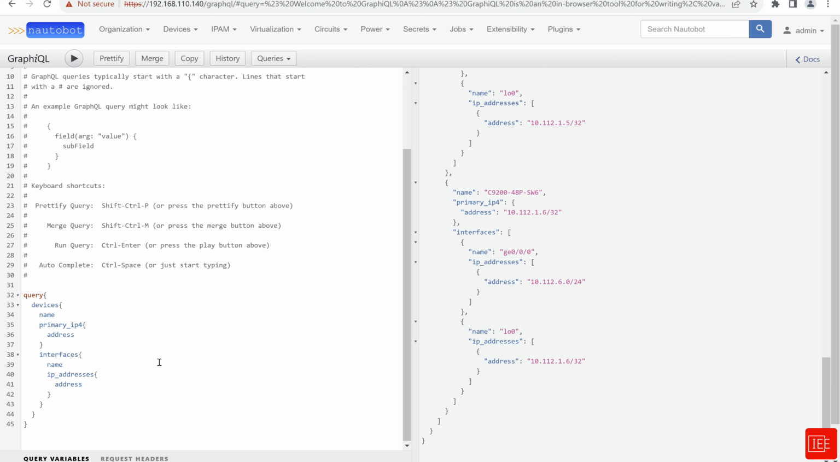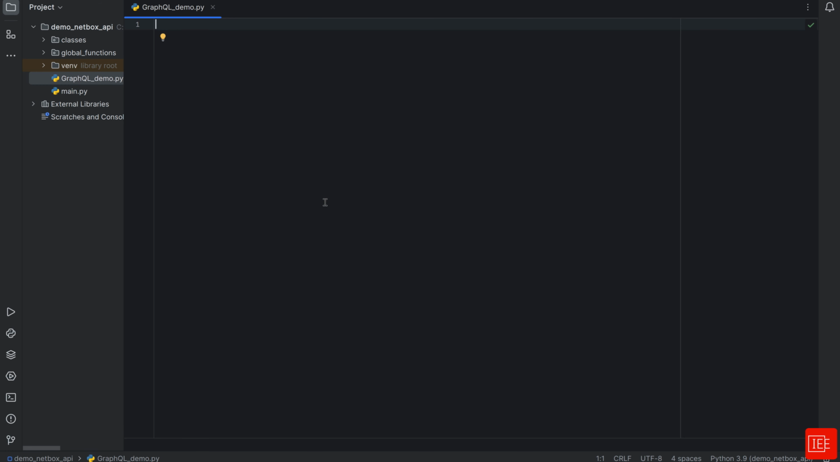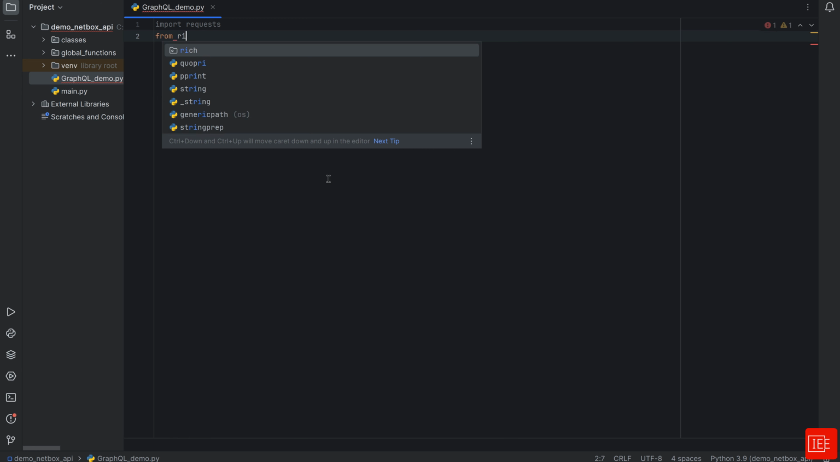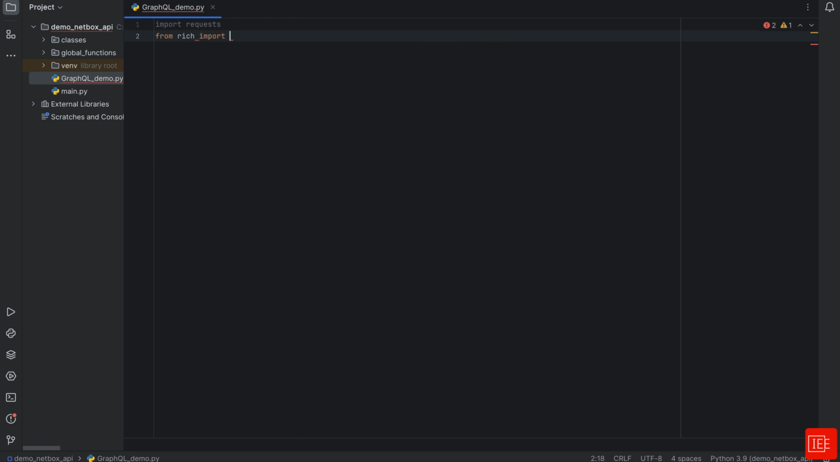So what I'm going to do next is walk you through how we can then interact with Nautobot and NetBox using GraphQL from Python code. Okay, folks, so I opened up my IDE and I've created a new Python file called GraphQL_demo.py. First I'm going to import the first library, which is requests. And then I'm going to say from rich import print as r_print.